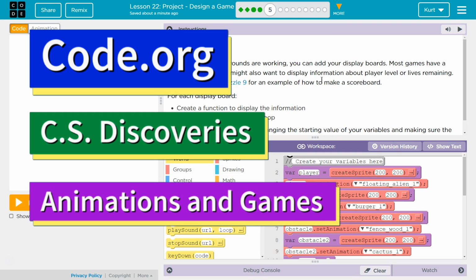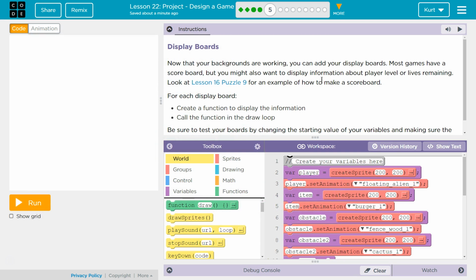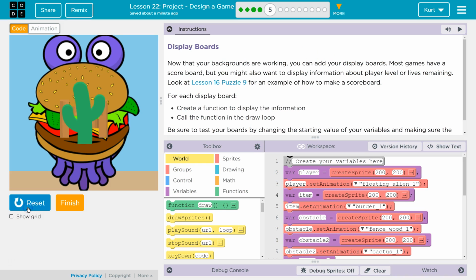This is code.org. I'm working on their CS Discoveries course. I'm on Unit 3 Animation and Games, Project Design a Game, Part 5. And here's what I got so far. Yeah, all my sprites are in the center and kind of blob together, but we'll change that shortly.